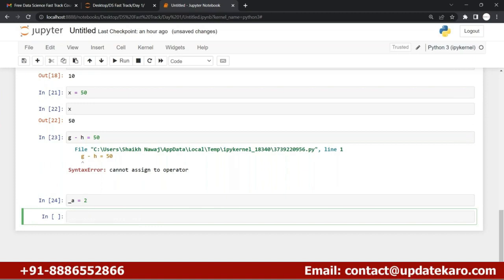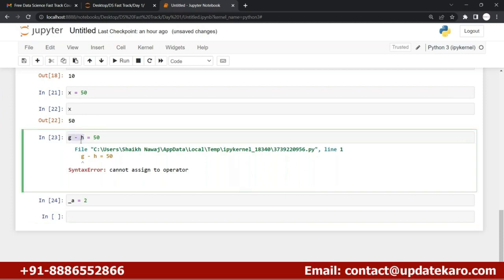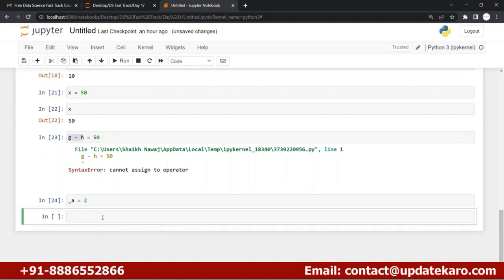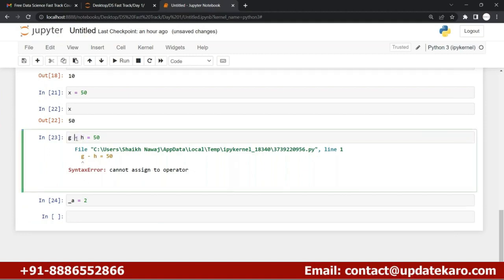So you can start your variable name with an underscore character or any letter. So these are the valid variable names. I am talking about the invalid variable names. So what are the invalid variable names? Yes, space is not allowed. Any operator symbol is not allowed. At the beginning of the variable name, a number is not allowed.